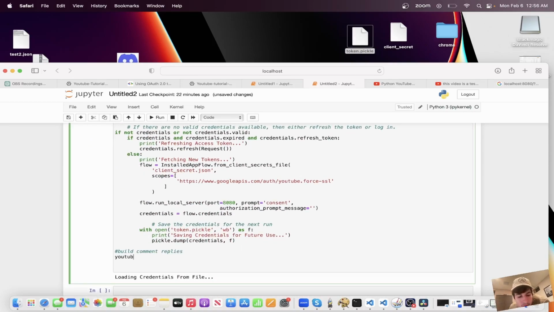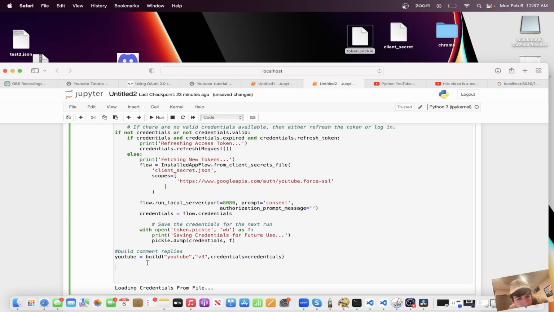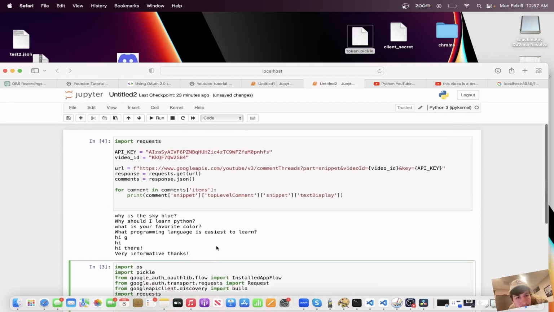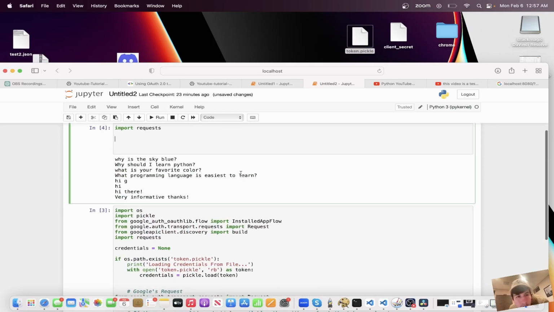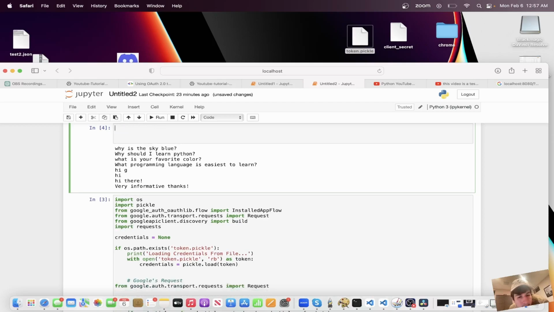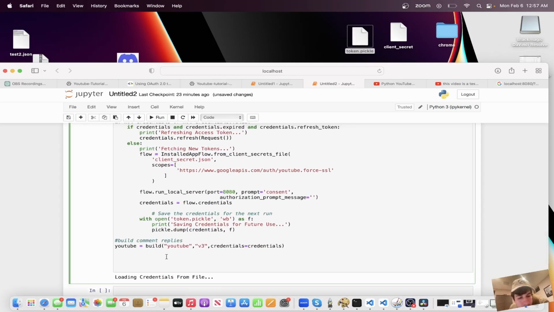Let's have this youtube equals build. So we just had this line, build, this object, youtube v3, and then we pass in our credentials. Now we're going to use pretty much the exact same code we used up here. You can basically just copy what we did earlier from here, and we don't need this anymore. We already imported requests. We're just going to paste it right down here.